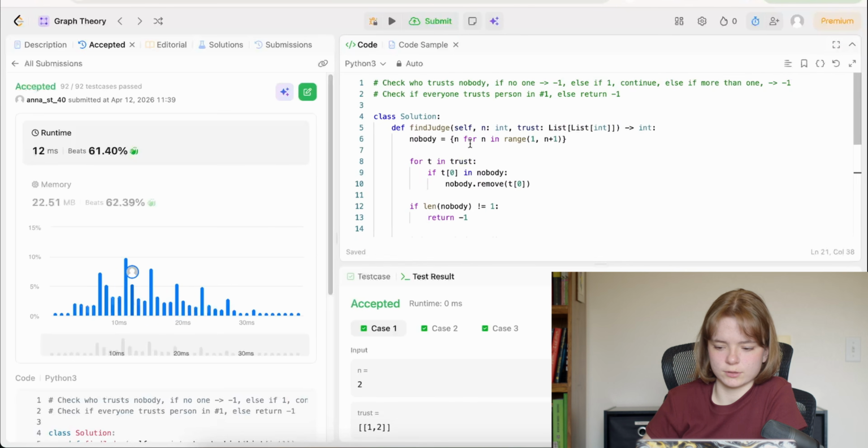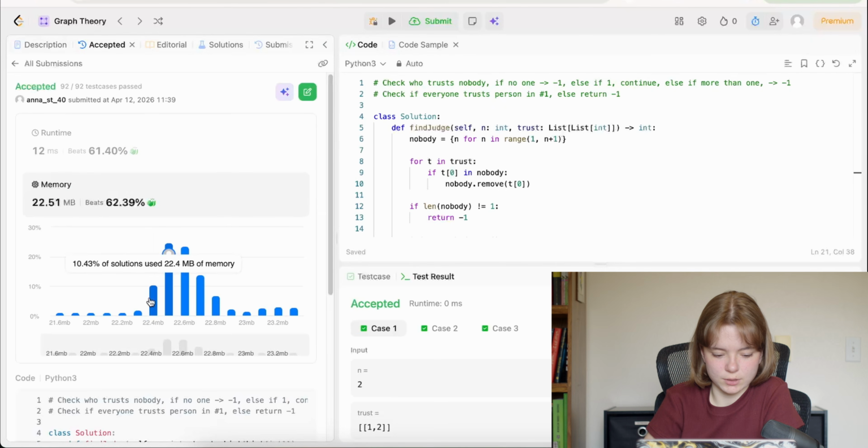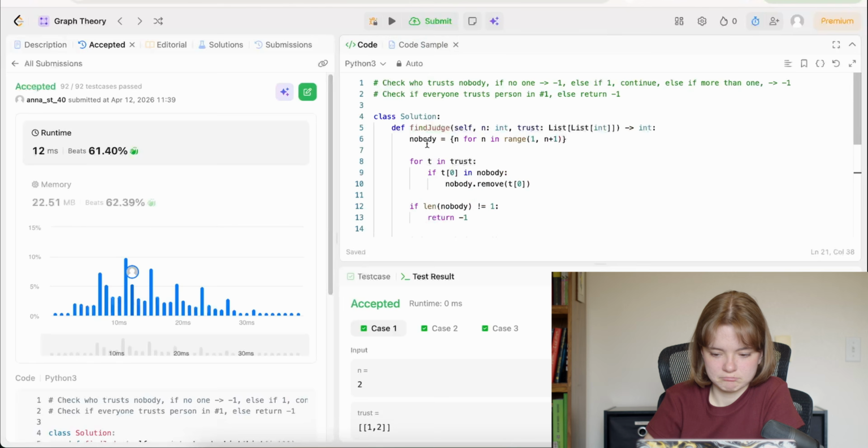Okay, so now we're going through the list twice. We could go through the list once instead. And I think that would especially help on memory. Okay, makes sense. That's cool.